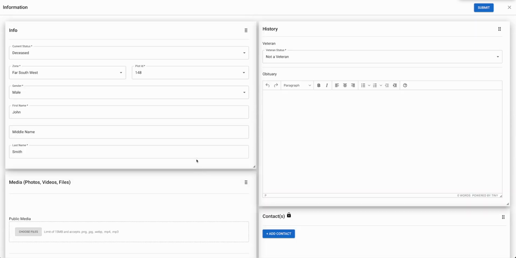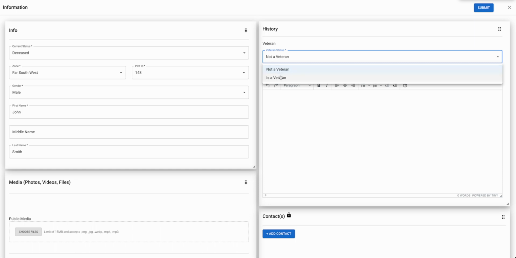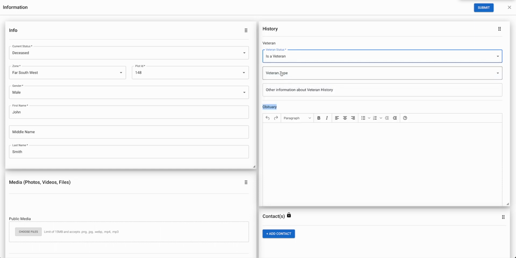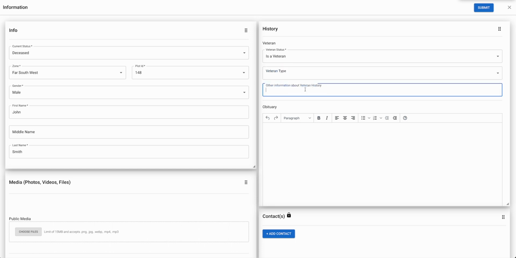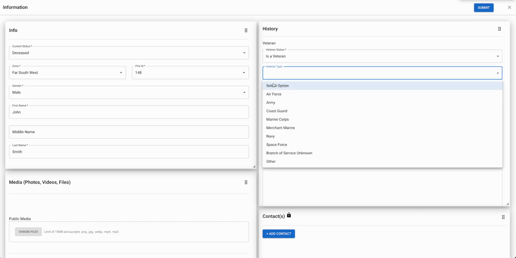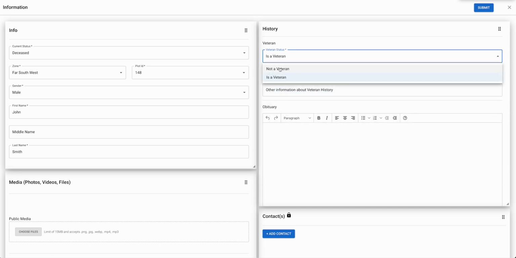I'm going to scroll back to the top of the page and go to the second column. So we've got history, we've got veterans, and we've got obituary. We can indicate, is this individual a veteran or not? If you select is veteran, then you can see all the veteran types: Air Force, Army, Coast Guard, Marine Corps. And then here you can put any information you want people to know about things they did as a veteran. I'm just going to select is not a veteran for this example.